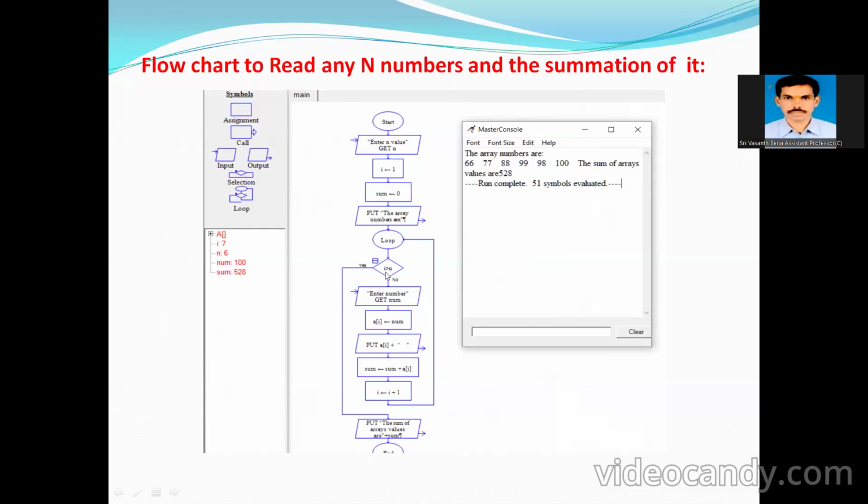I is greater than n: 1 is greater than 6. The condition is false. Then I read this number, and it is stored in the A of 1 location. After that, I place a message to display what those values are. Then sum is equal to sum plus A of I. Initially sum is 0, and the value at the A of 1 location is added to the variable sum. Then I increment the I value: I becomes I plus 1. This loop is repeated until all 6 numbers are completed. At the end, I display the value of the sum variable. So this is the basic flowchart.